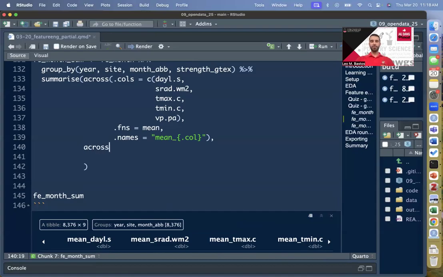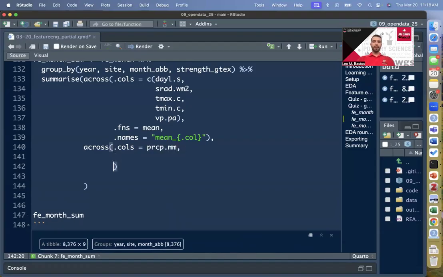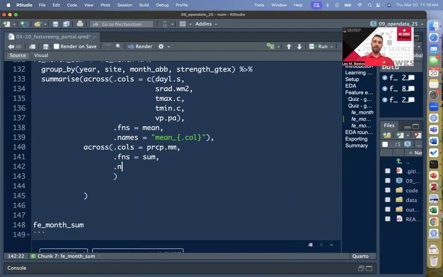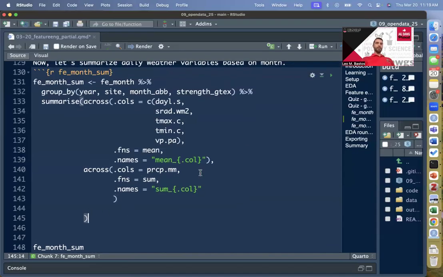Give it a comma. We're going to specify now how we want to summarize precipitation, or any variable that we would like a different function other than mean. We're going to use again the function across at this level. The .cols is going to be equal to just one value, which is prcp.mm for precipitation in millimeters. Now here the .fns argument, which is for the function, we're going to call sum. And then the names, we're going to say, in quotation marks, sum underscore curly brackets .col curly brackets. Okay, so there were a lot of parentheses and commas here, so make sure that you got all of them right.